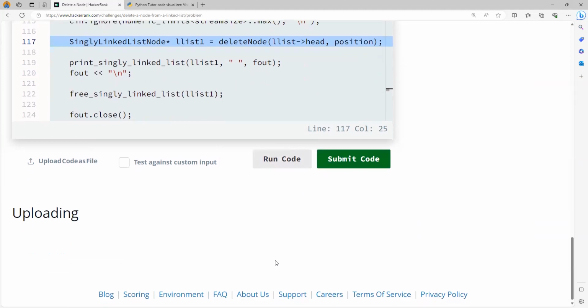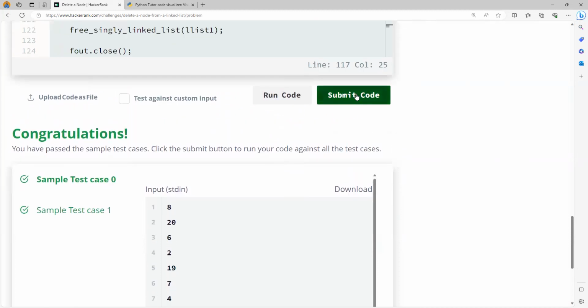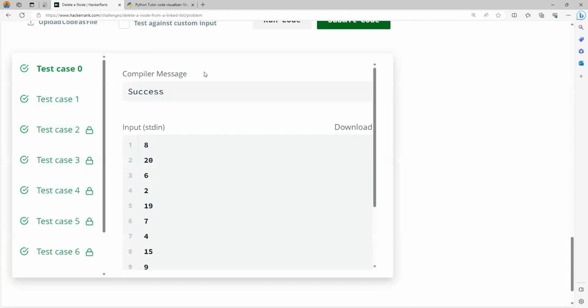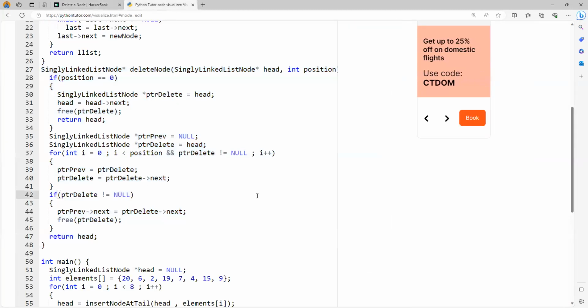So let me run this particular code. The sample test case is passed, and then I'm submitting it. All the test cases are passed. So I hope you guys have understood each and every line of this.